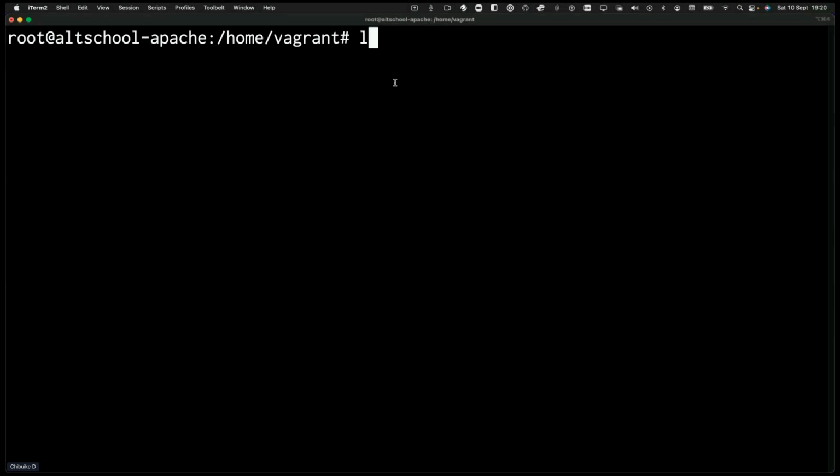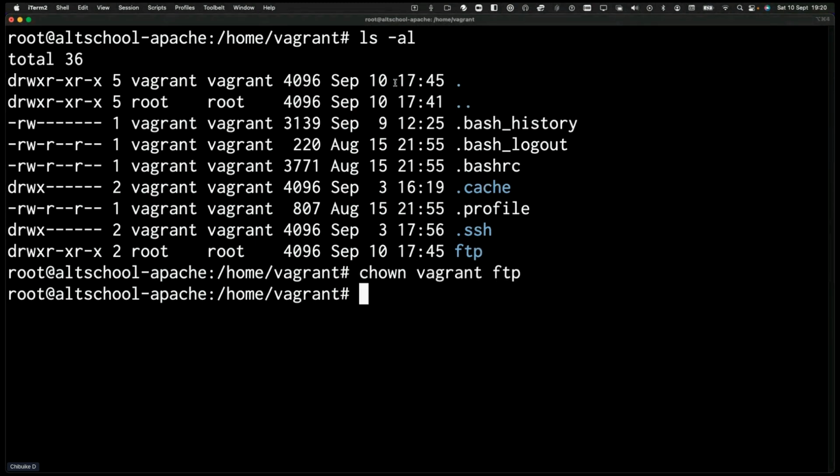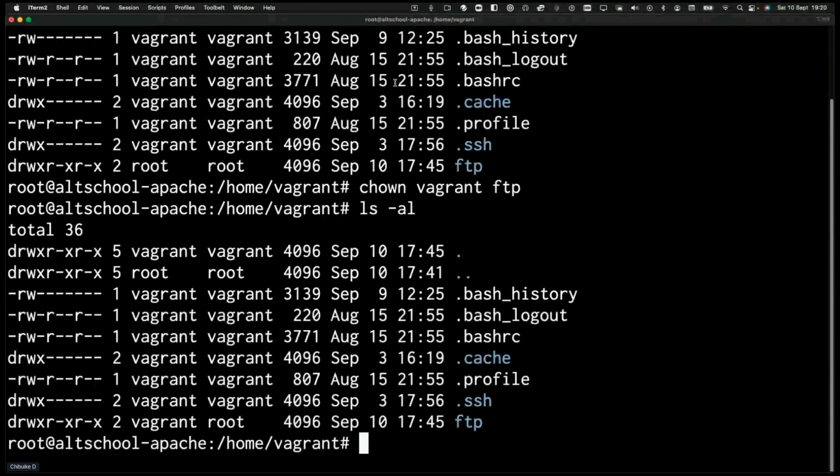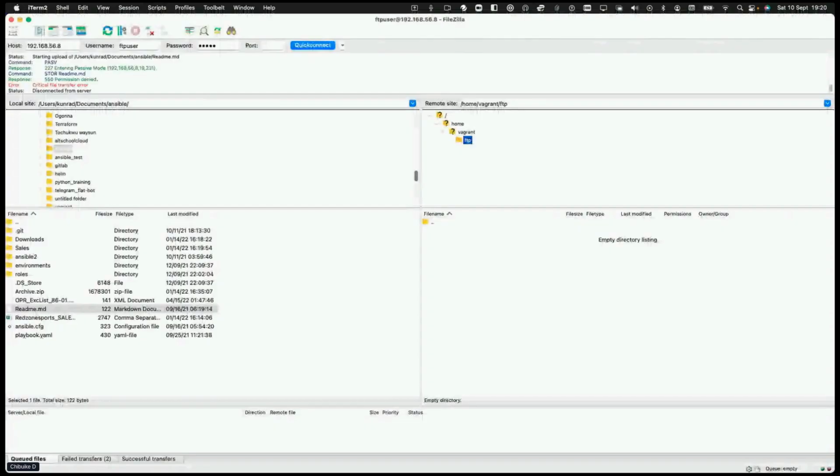Okay, ls -al my FTP file. So I need to use the right owner, change owner. Do we all know how to use this? So I've decided to change my owner, and let me try moving another file now into it.